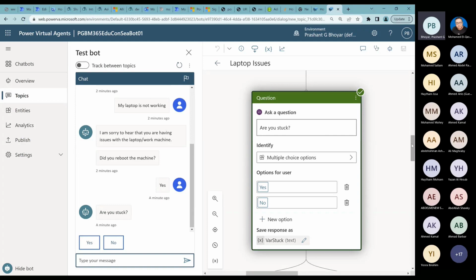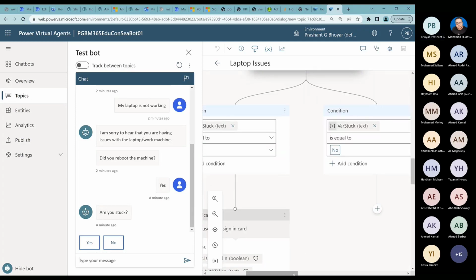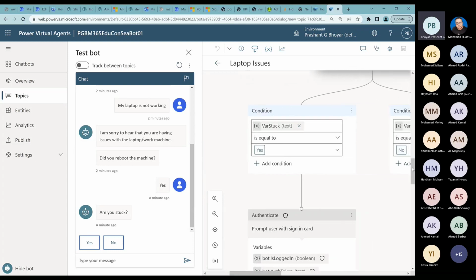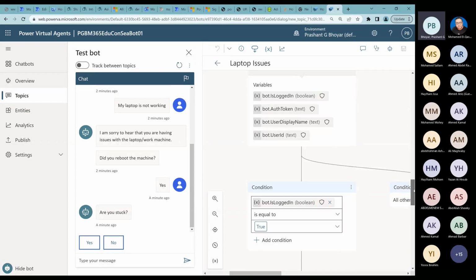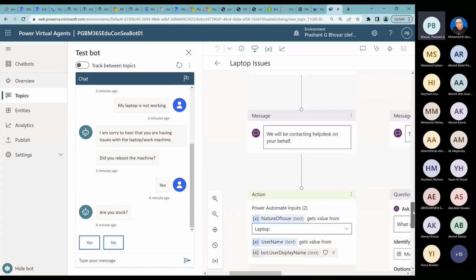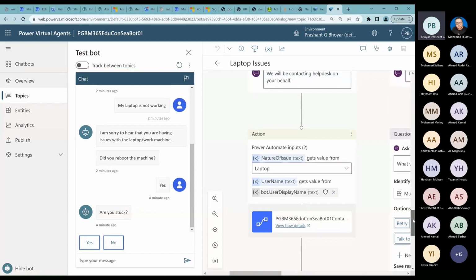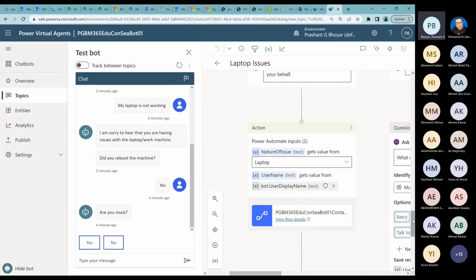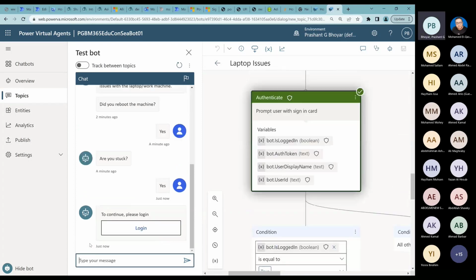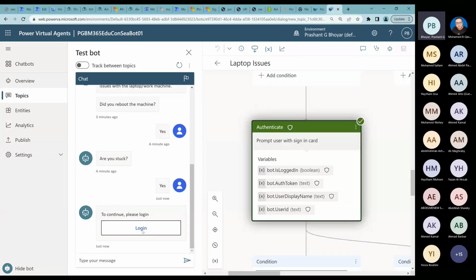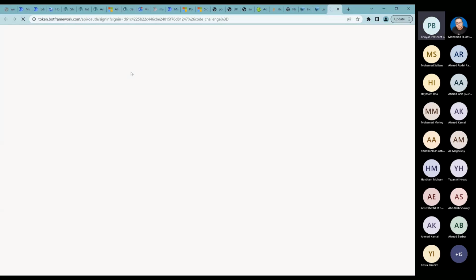So if I click yes, then the first thing we are doing is the authentication challenge to verify who the user is, and then we are sending an email to our help desk on behalf of the user using Power Automate. So before, let me click yes and let it go through, and we can see. Let's click login. I'll show you how the login experience currently works. And then I'll show you how exactly I have implemented these steps.